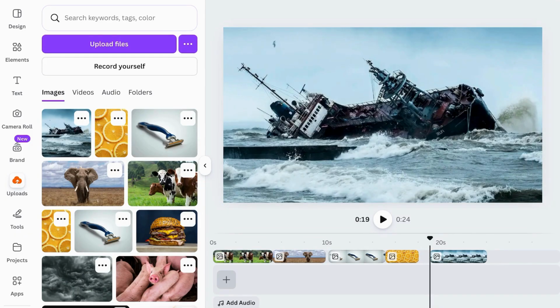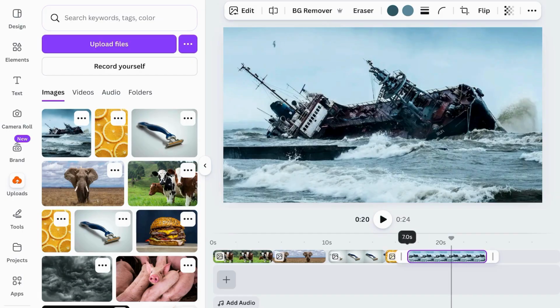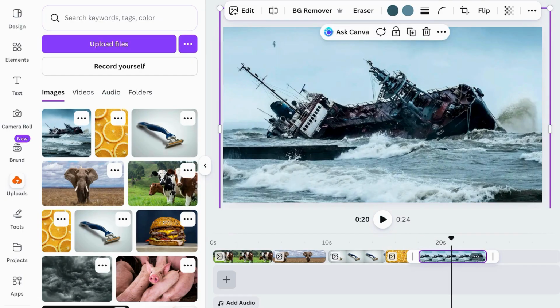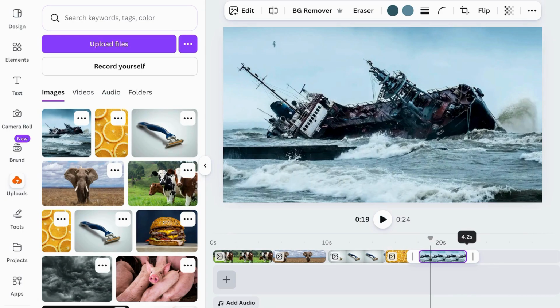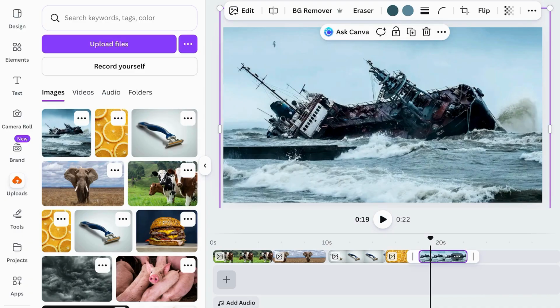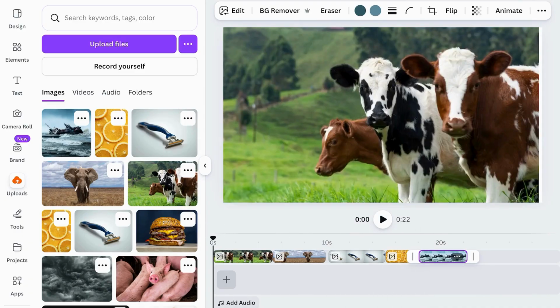Okay, and now I am ready to record. Particularly when you're doing a longer video, I recommend having your script so that you're able to look at it. You can do that on another computer. But in this case, I'm just going to go ahead and quickly record.